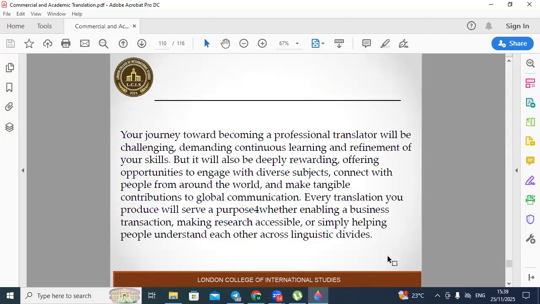Your journey toward becoming a professional translator will be challenging, demanding continuous learning and refinement of your skills, but it will also be deeply rewarding, offering opportunities to engage with diverse subjects, connect with people from around the world, and make tangible contributions to global communication. Every translation you produce will serve a purpose, whether enabling a business transaction, making research accessible, or simply helping people understand each other across linguistic divides.